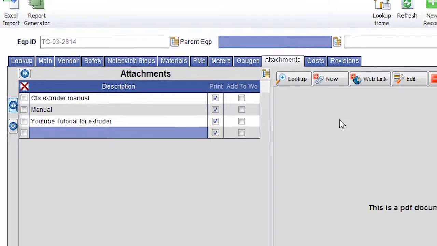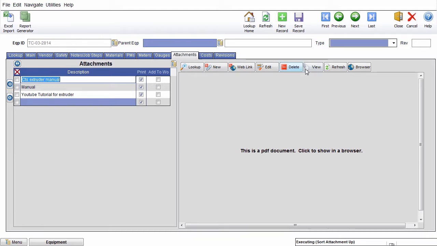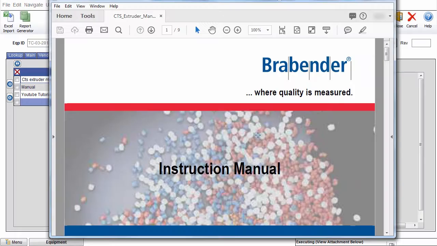To view the attachments on the record, click the View button on the right. The attachment will react differently depending upon its file type. Images will display in the viewer on the right. Web links will open in a browser, and documents will be opened in a document viewer like Word or Adobe Acrobat.